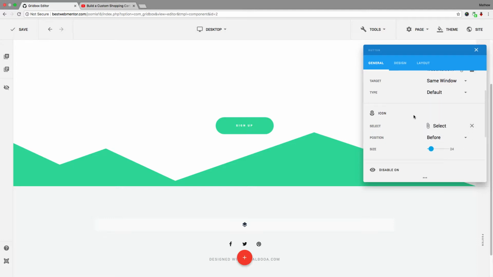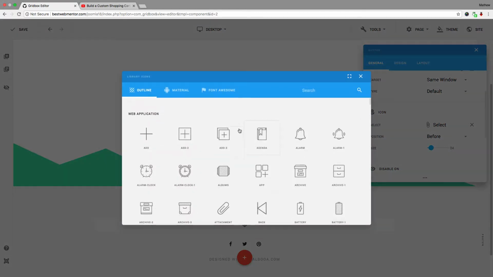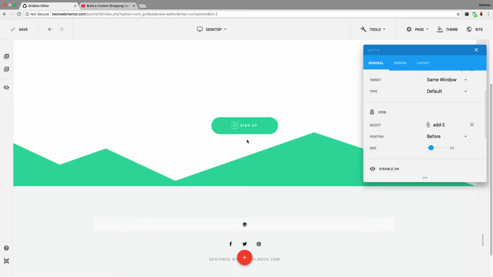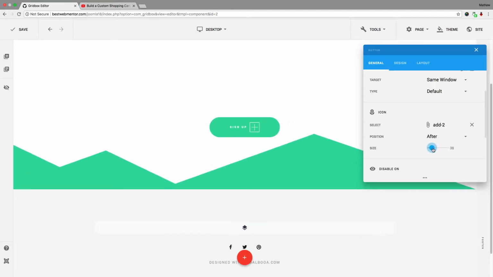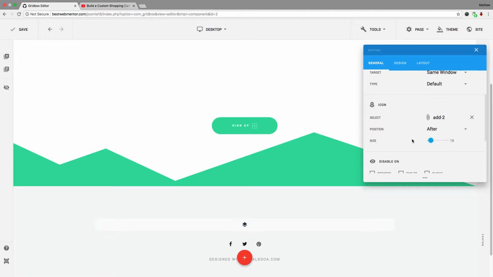And then scroll down here for the icon. You can choose different types of icons that you want to add. So I'm going to click on this add. You notice that it adds the icon to the left. And you can choose the position before or after. When you choose before, it's to the left. When you choose after, it's to the right. You can choose the size of it. That's too big, but you can pretty much play with it here and see what you want.